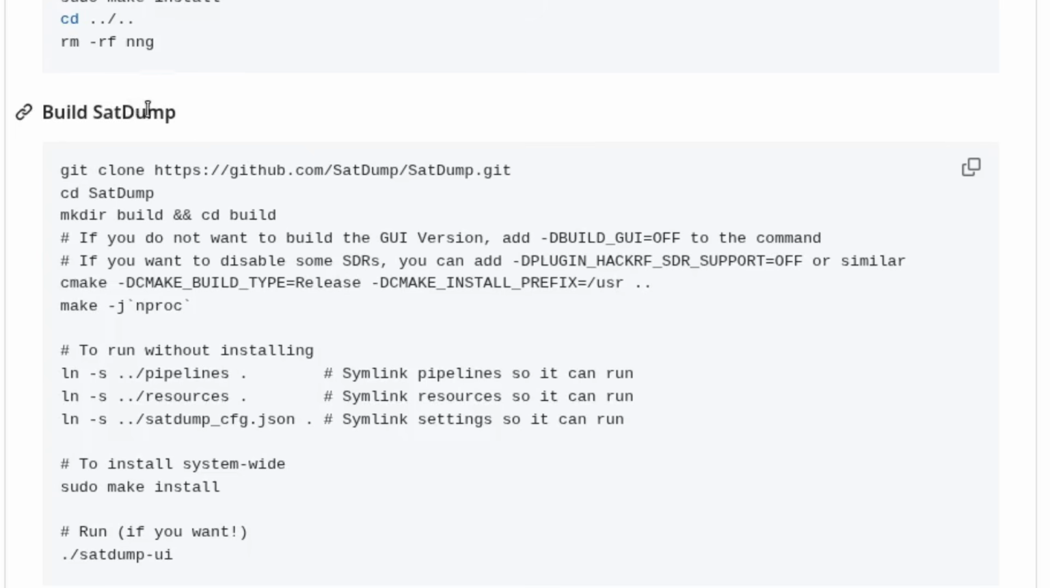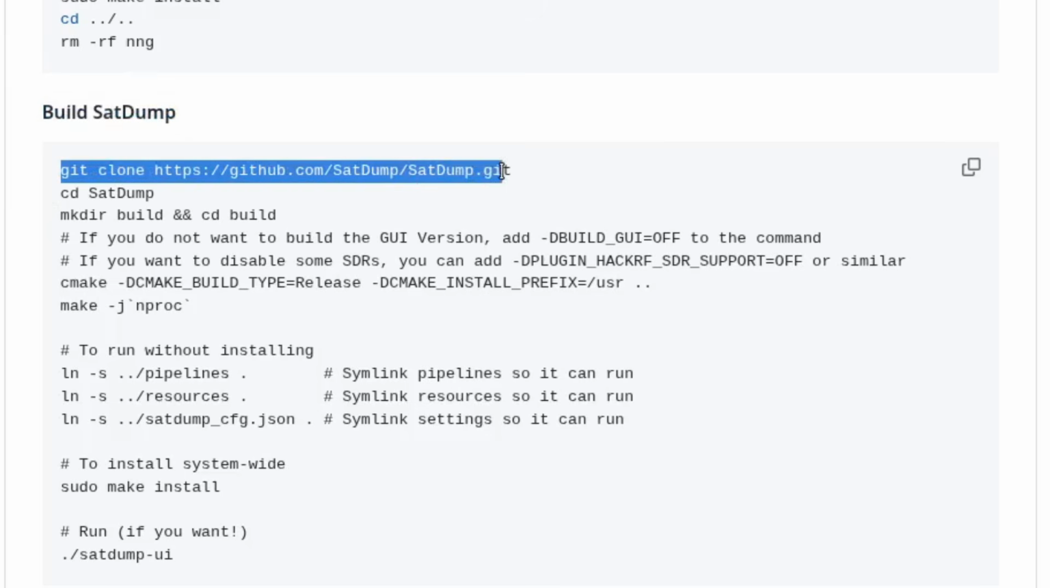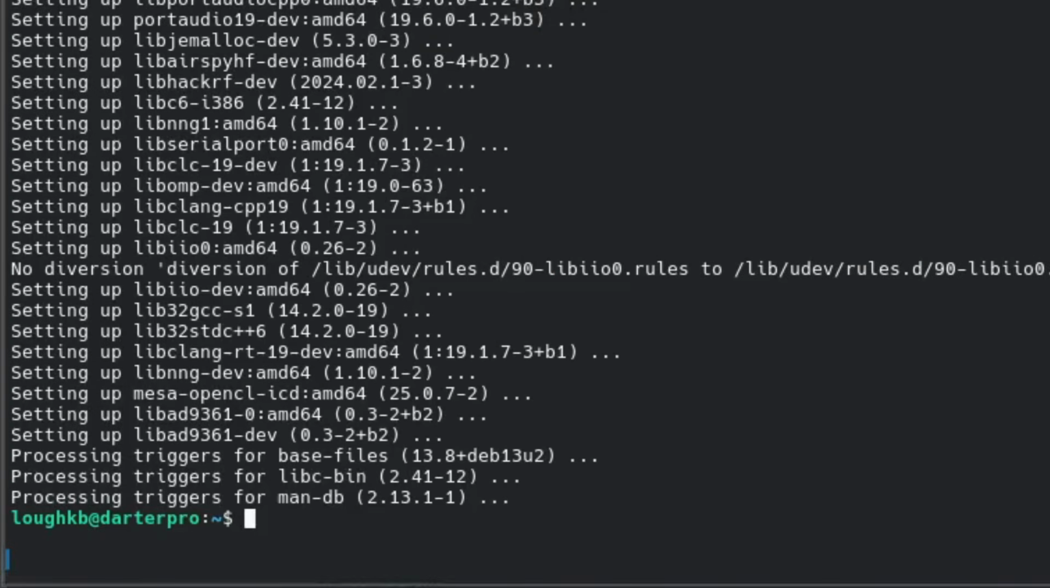Building Satdump. This is where we're at. The first thing we're going to do is pull down the repository. This is going to, git clone is going to pull down the source code and all of the extra information that's needed. So we need to be in a directory where we're going to do our build. It doesn't tell you that here, but we're going to go ahead and change into my downloads directory. We'll do it in that folder.